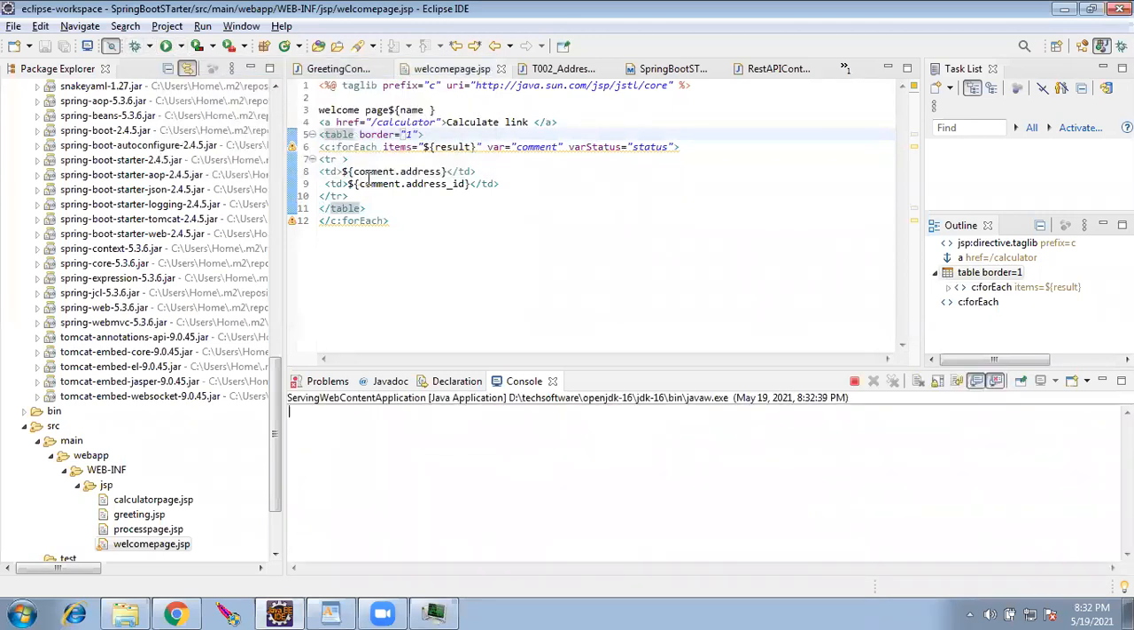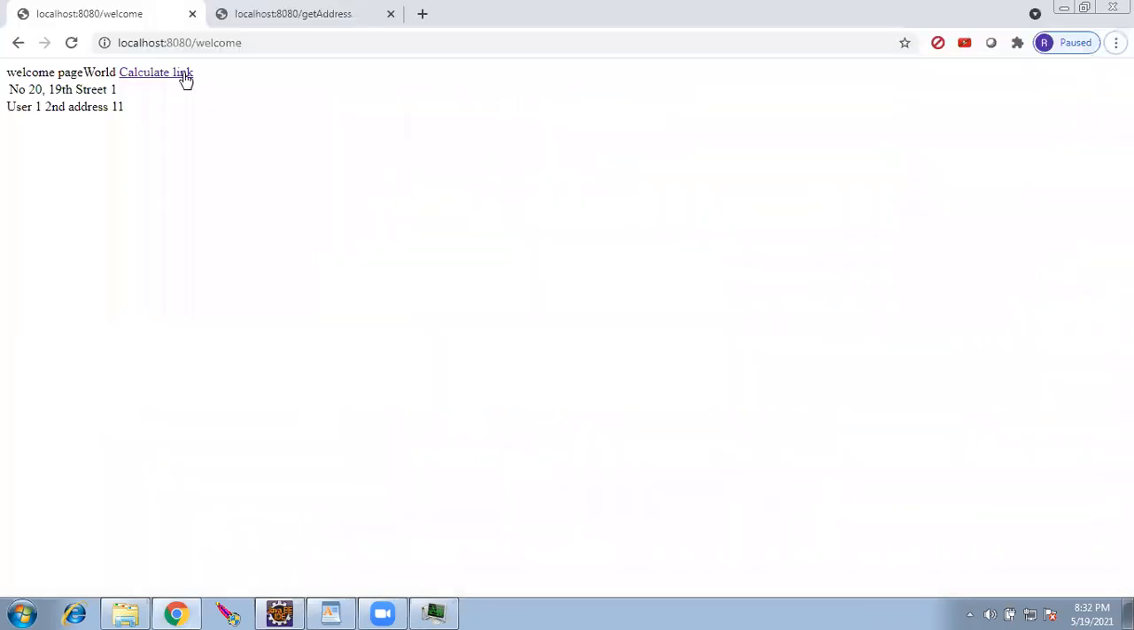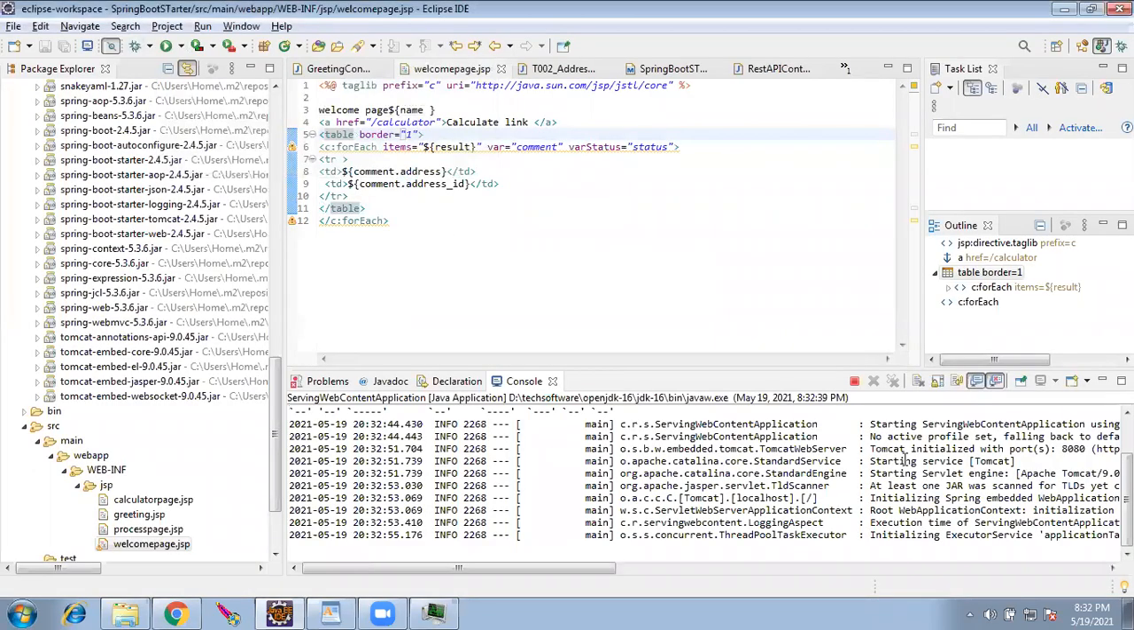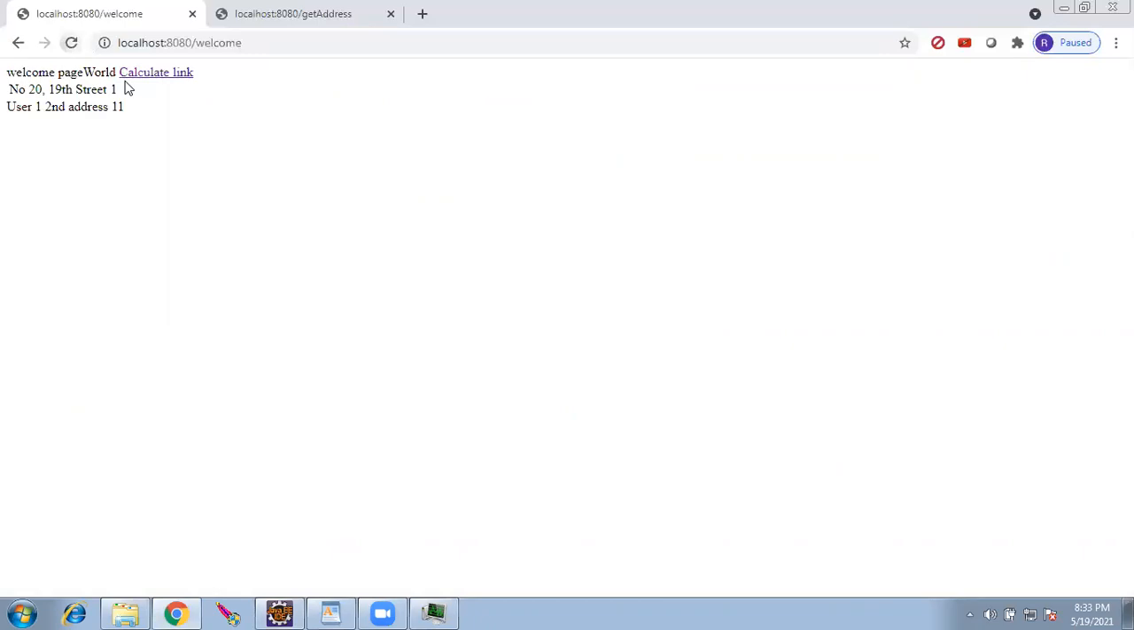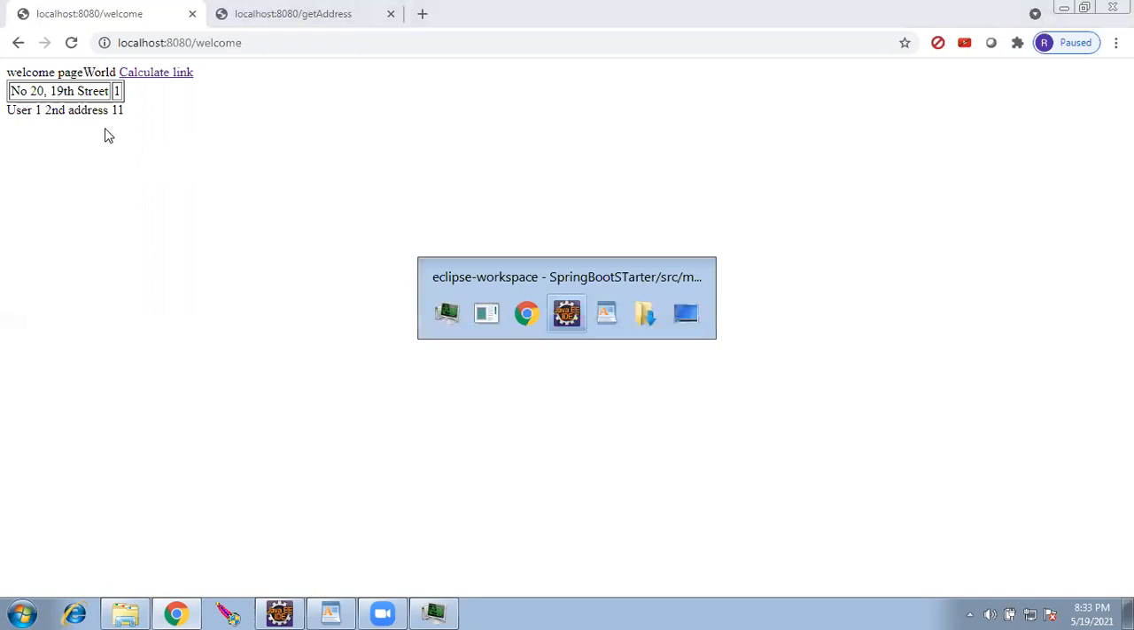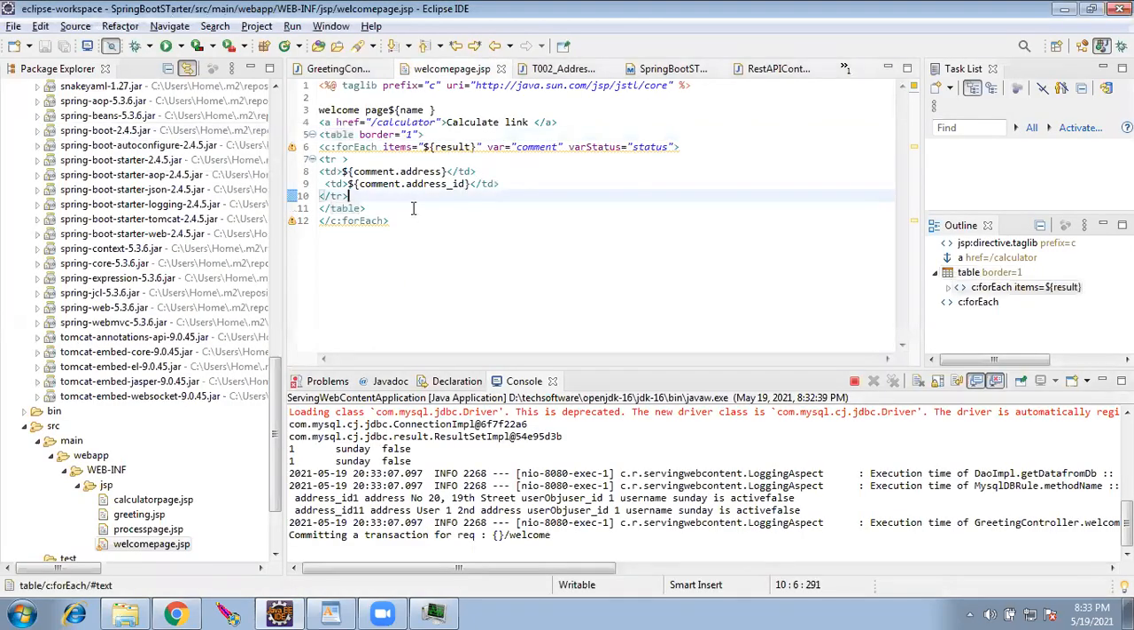Even if the border doesn't come, now you see that we are getting the result and displaying it in the page. So this covers the start to the end. One complete cycle is covered now. Yes, here we have it. Border equal to 1.